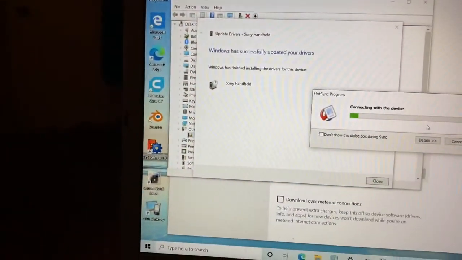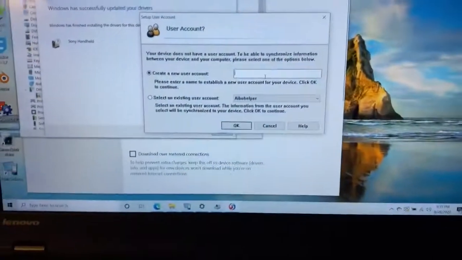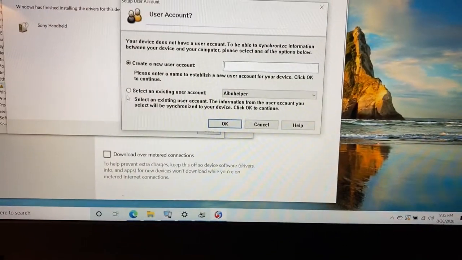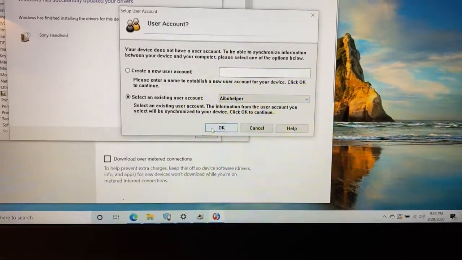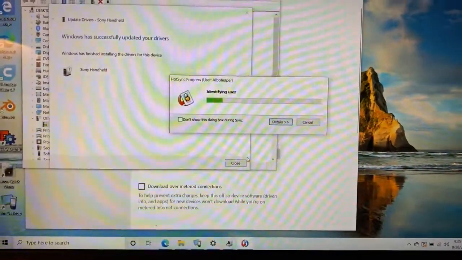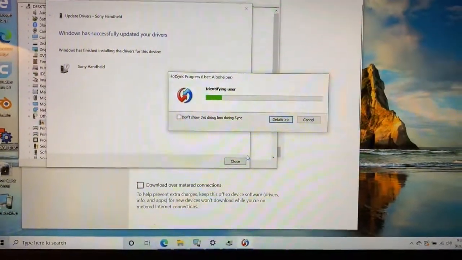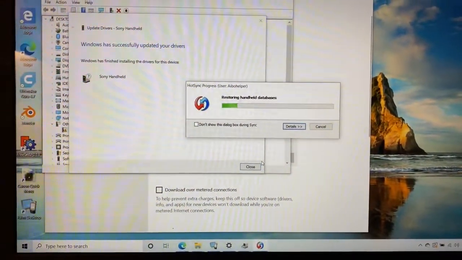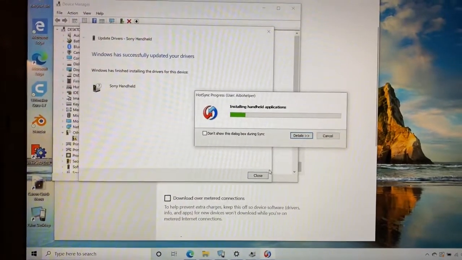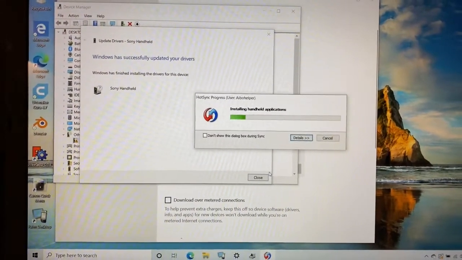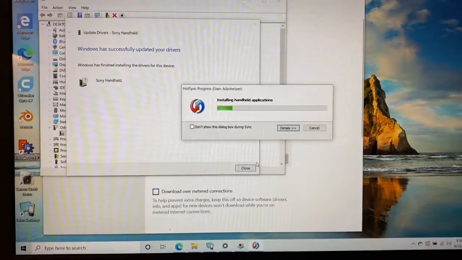And now, if you heard that sound, that means that it can now read my Clie. So it's asking me who my user is. If you look on the Clie, it says identifying user. So you go over here and select iBo Helper or whatever you named yourself, and it'll hot sync. So now that you can hot sync your Clie to your Windows 10 computer, you can now install StikZap on it. Hope this helps somebody.